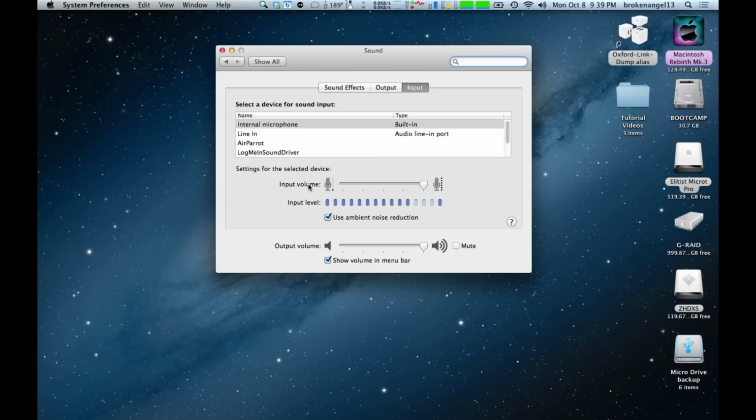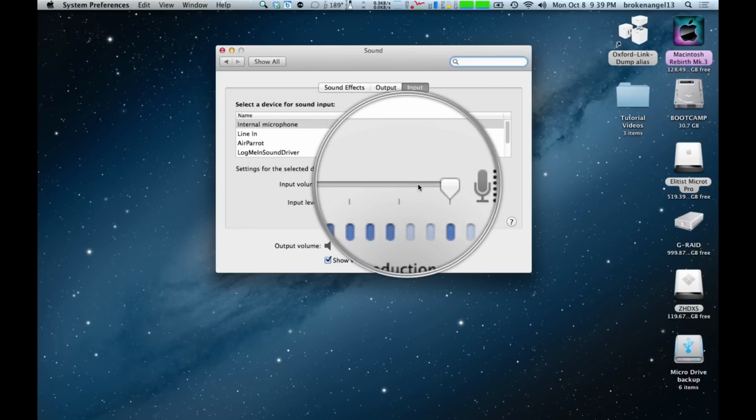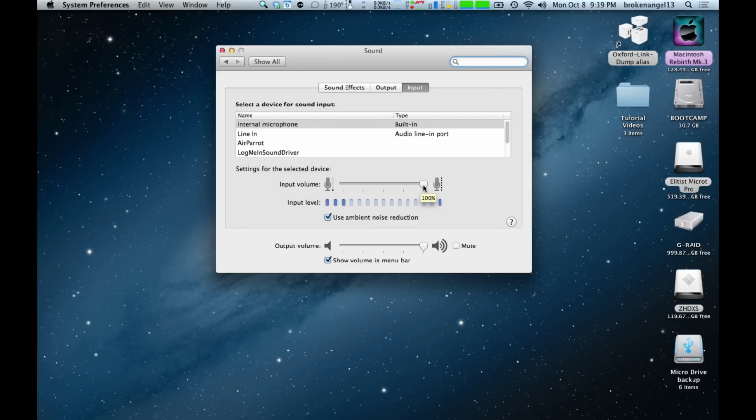You'll see an input volume slider right across here. It's all the way at 100%. You can go ahead and slide it down to wherever you like.